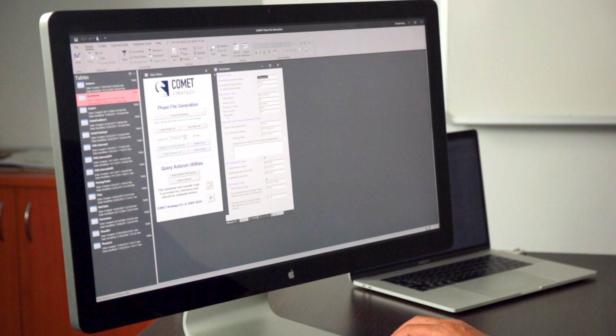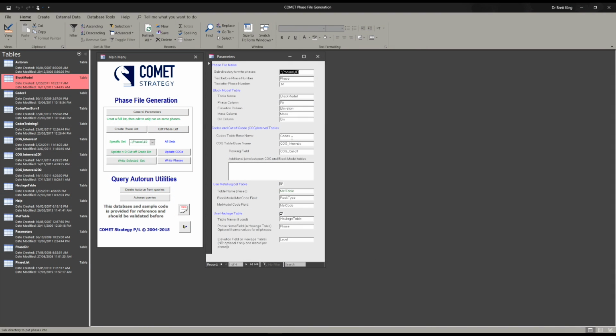Now, the block model table is the main table that contains the data, but we also have a couple of other tables. The first table is what's going to store the information that we're going to write out, or the codes that we're going to write out. Now, you might have quite a lot of codes, so what we've done is we have the base name for the codes tables. So in this case, we've got something called just codes. So there'll be a table called codes 1, codes 2, codes 3, and so on.